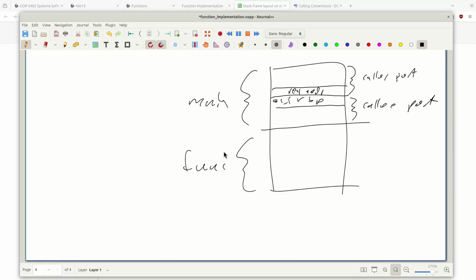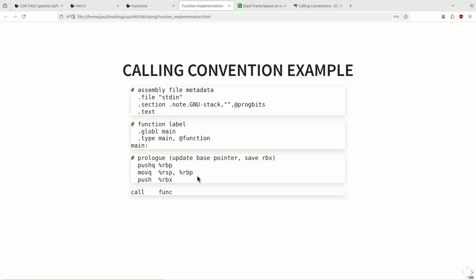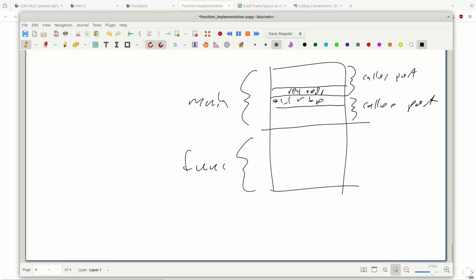So that's what the call instruction does. The call instruction first pushes the return address and then transfers control to func. Func also has a prologue that does the exact same thing. Oh, I'm sorry, the return address is not here. The return address is inside of the function's stack frame.